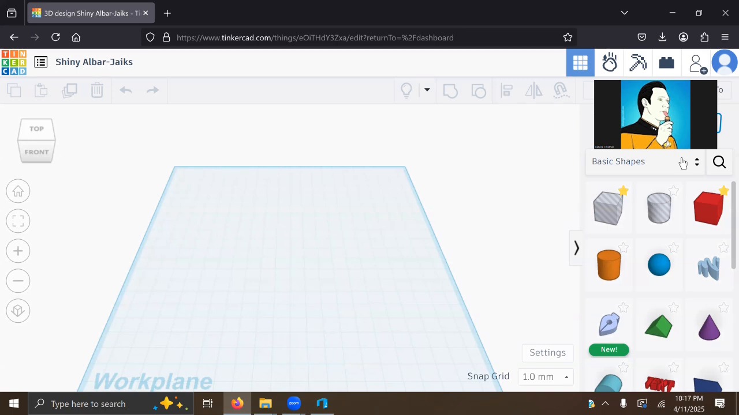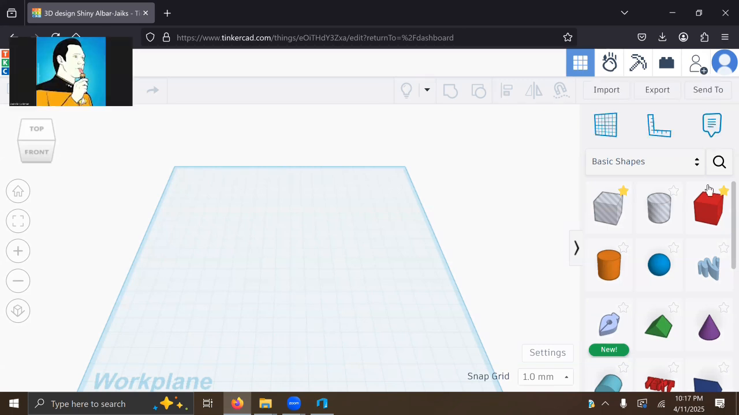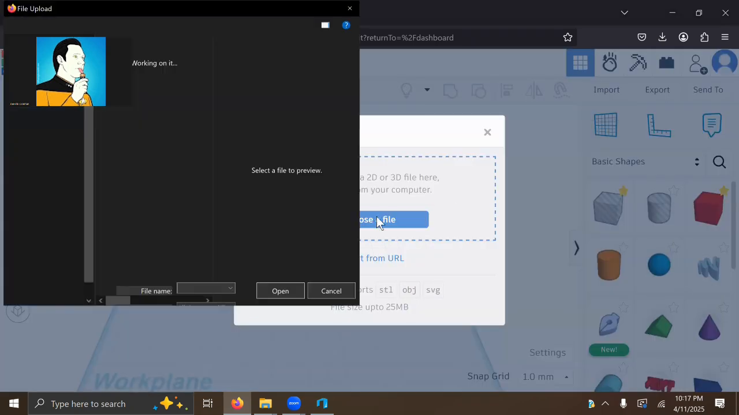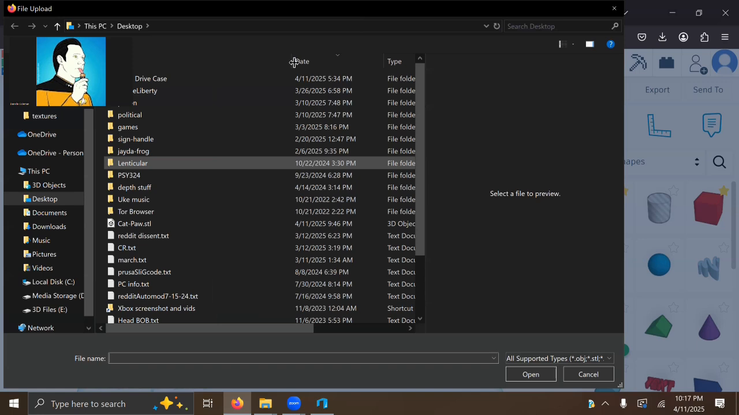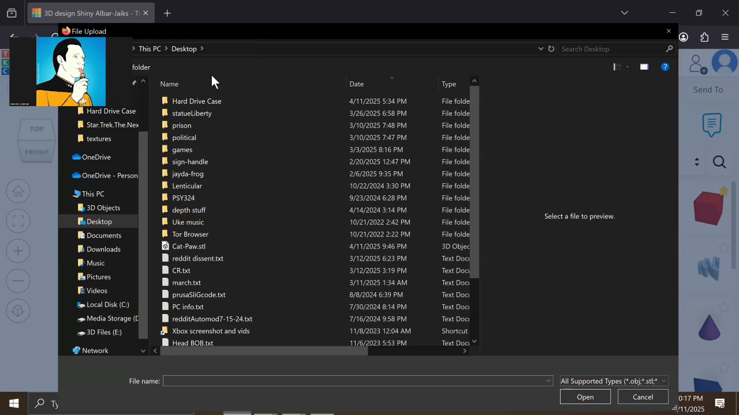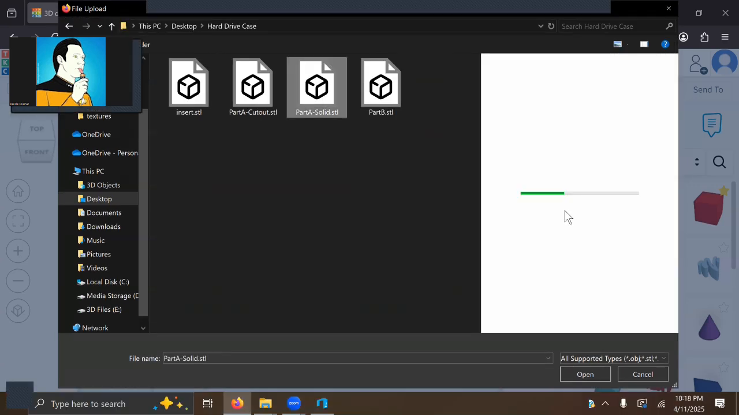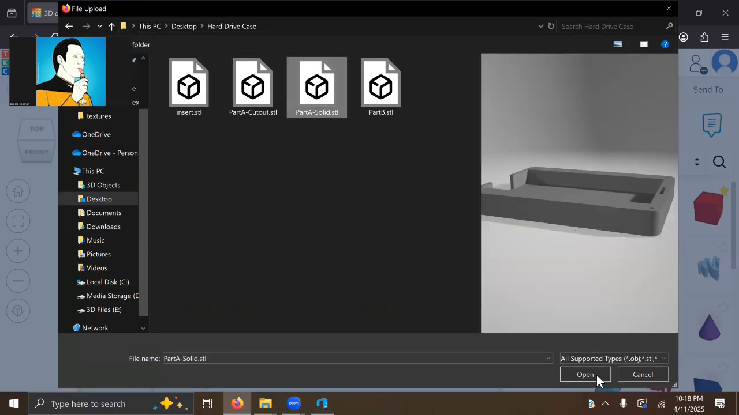Okay, so what we're going to do is import the thing we want to cut out, and then the new paw object we made. We're going to do import. The first file we're going to bring up is, let's see, where did I put that? Right there. That's the object I want to cut out.